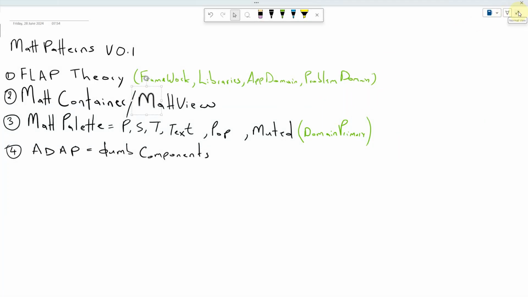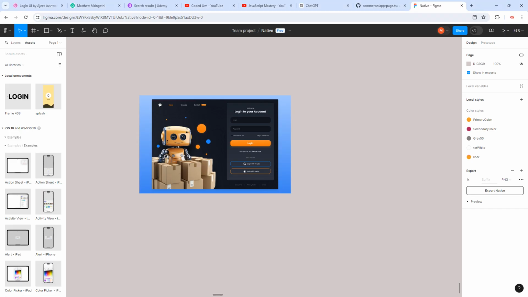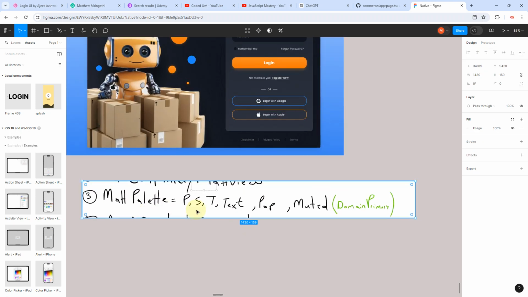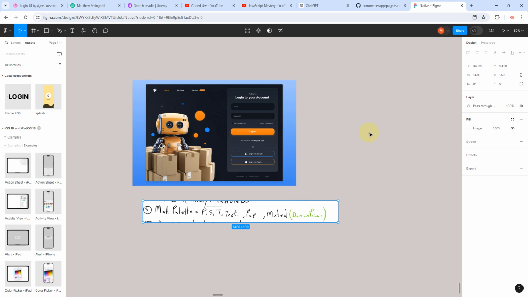Okay, so let me just move this out of the way. Okay, and then let me just paste here. Okay, as you can see. So the matte palette states that you've got a primary, secondary, and a tertiary color. You've got your text color, the pop, and the muted. So let's quickly do that for now.